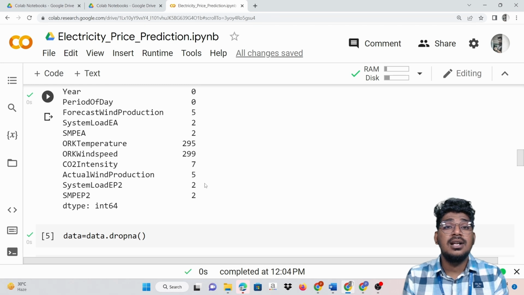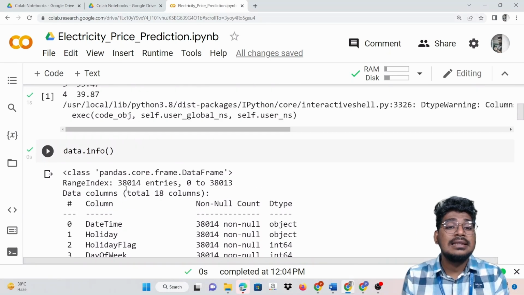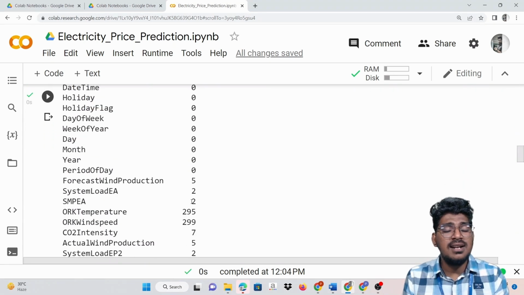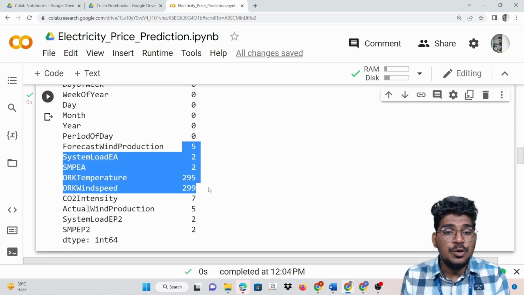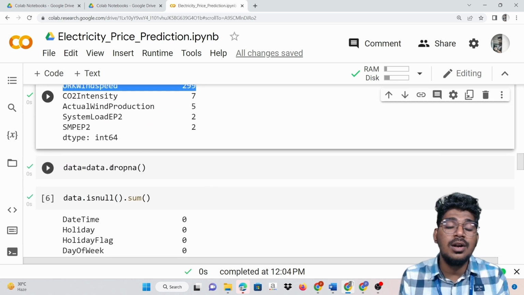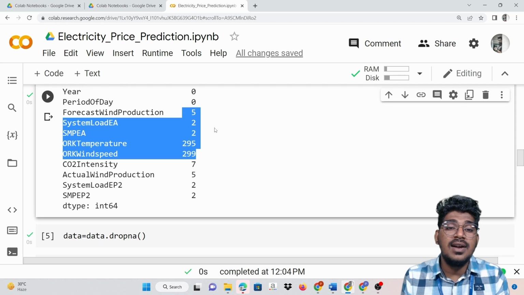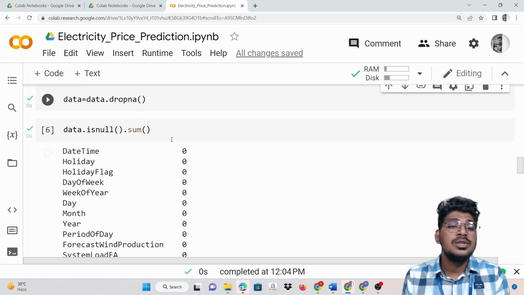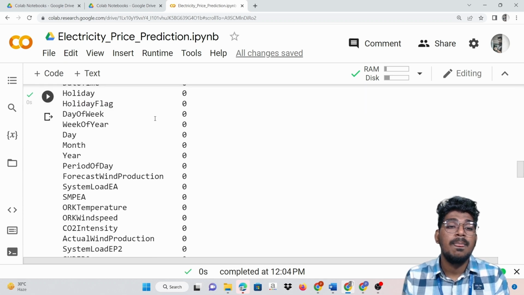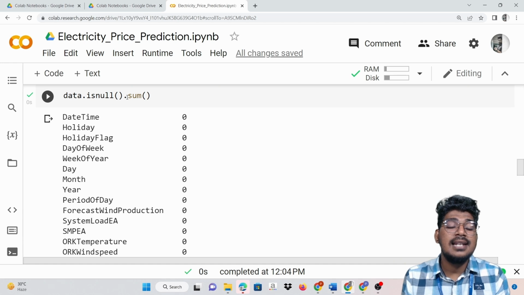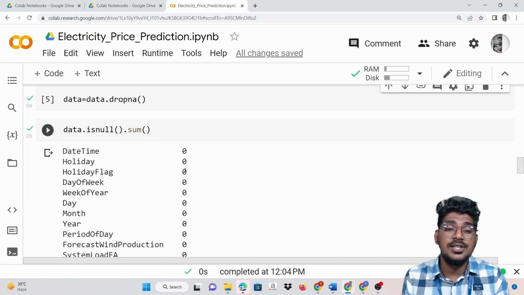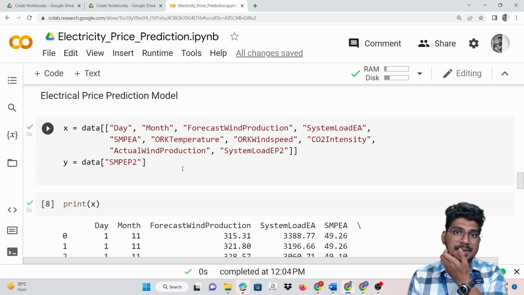For about 38,000 data rows, this many null values is preferable for dropping. So we are going to trim and remove them. With the help of dropna, all the null values will be removed, the entire rows, for example nearly 600 rows. Now we check data.isnull().sum() and there is no null value, all values will be 0.